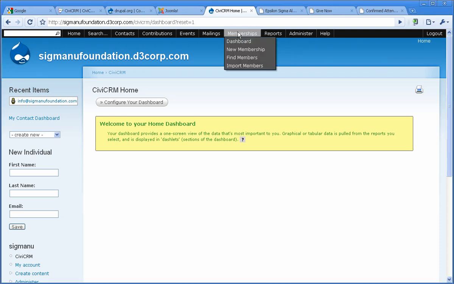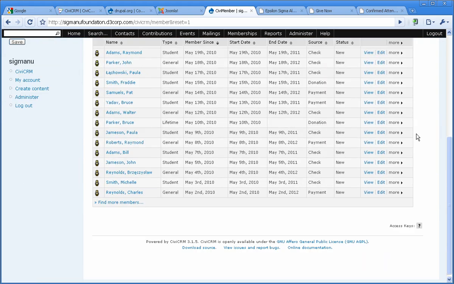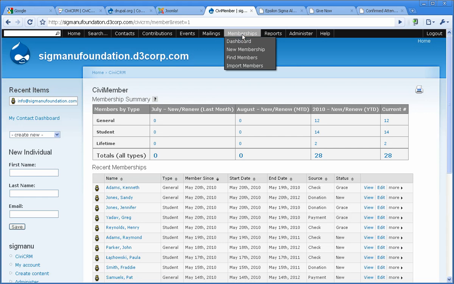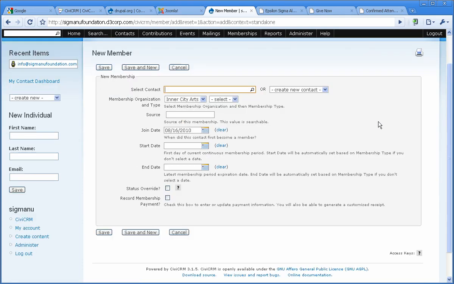Clicking Members, you can search your members, add members, and even import members from an existing list or database. The dashboard shows a summary of your member records. To add a member, click New Membership. From here, you can enter all the information associated with your new member, including any member classification you might have.